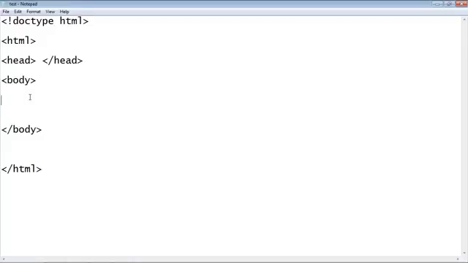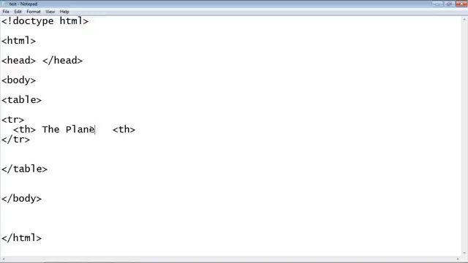Okay, so first we will create the table element, and we identify this as a table with a closing and ending table tag. And let's set up the column first. So we will use a TR element tag. And then, like I said, we will actually create the columns using the TH tag. And we're going to call this the planets.